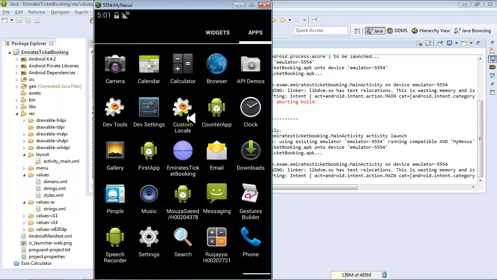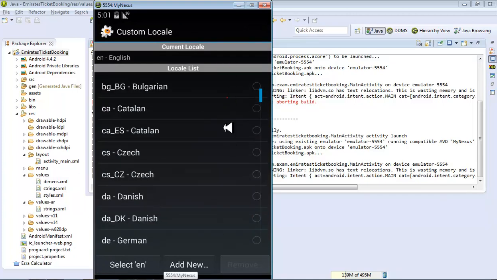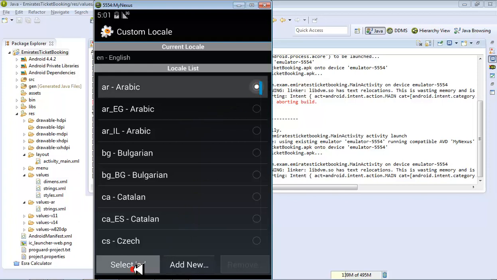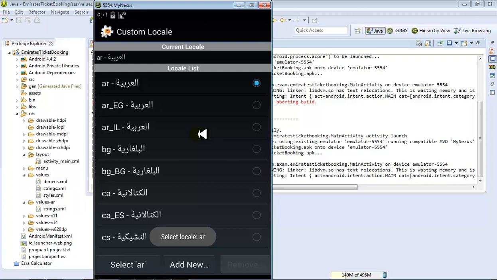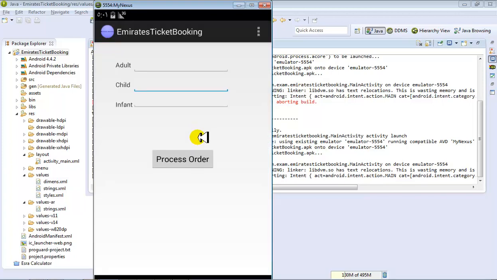I go back to custom locale, change it to Arabic. This mouse is giving me a hard time. Select AR. Okay, escape from here. Go back, and I still see English. Oh, what did I forget?